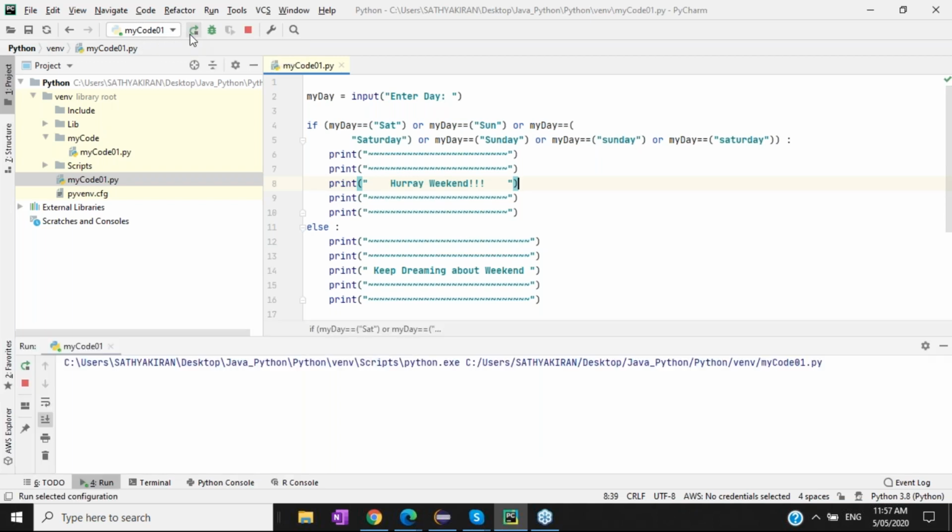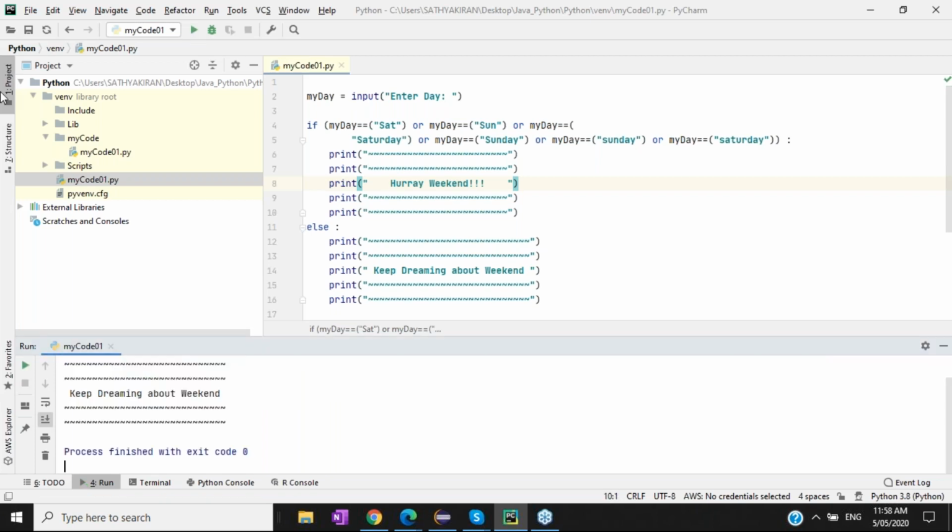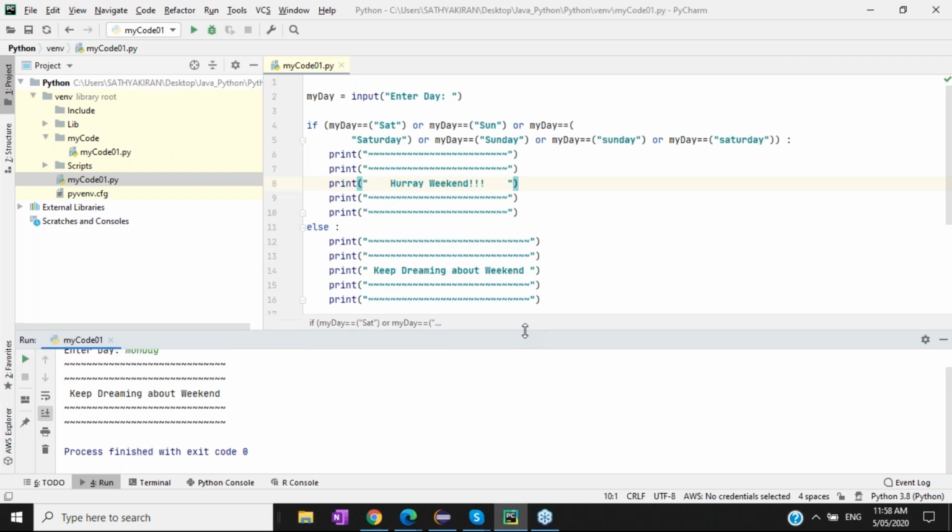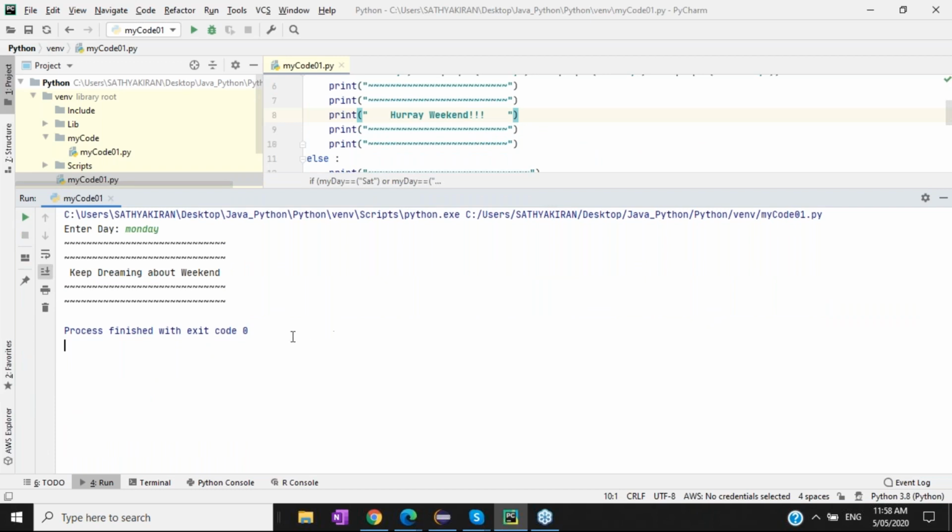Okay. So if I enter Monday, it will simply say keep dreaming about weekend. Directly it will go to the else part. What if I enter a crazy day as an input? What happens? Yeah, I will show you that as well.